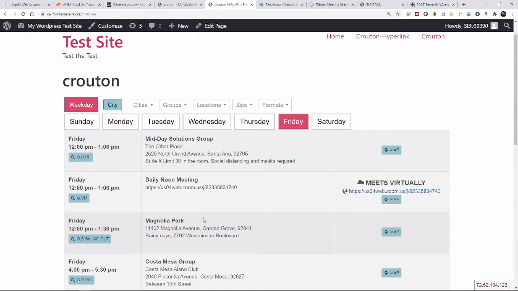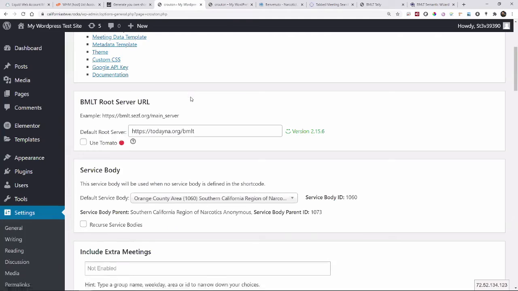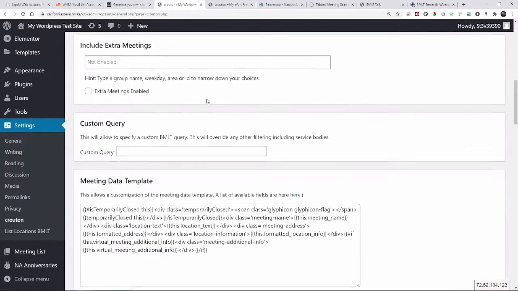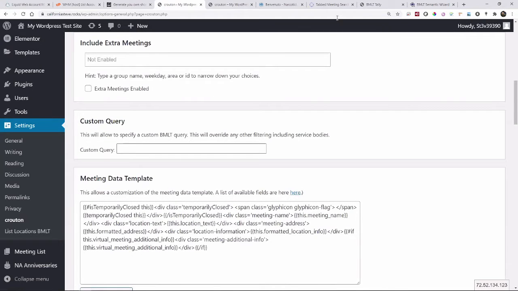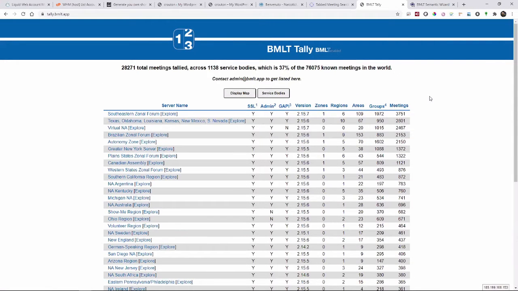Another thing you can do, say on your website, you just wanted to show only virtual meetings. There's a trick that you can do to do that, and it's called a custom query. I'm going to show you real quick how to get to it. There's another website that we use called tally.bmlt.app. It's on our website. You can get a link from there.